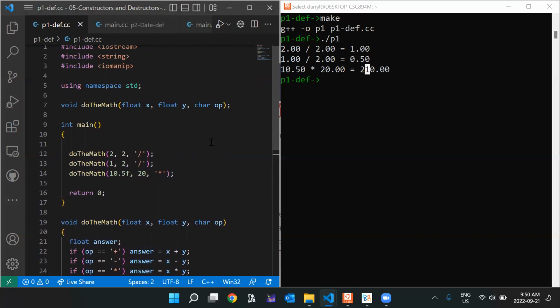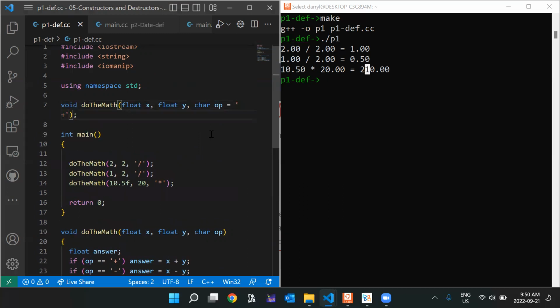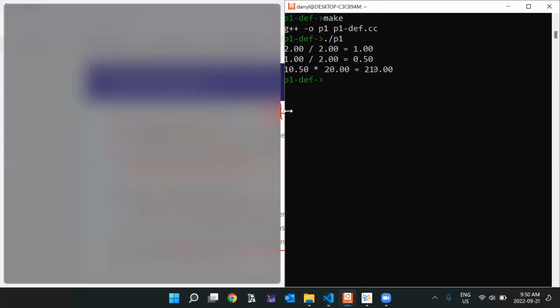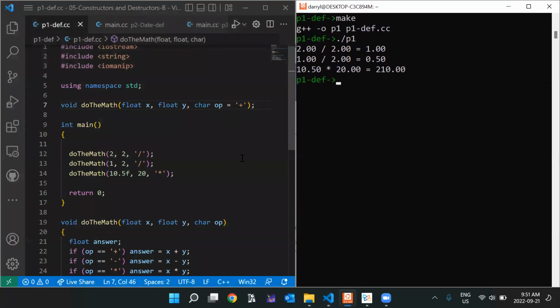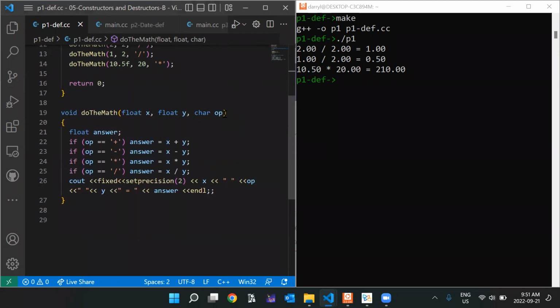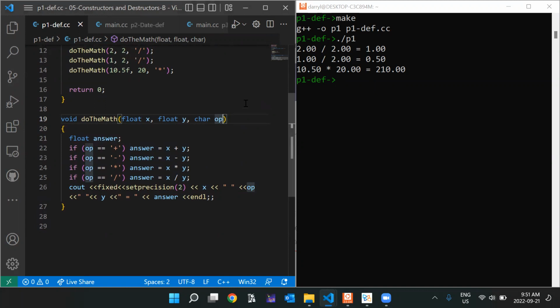Okay. So let's say now though, I don't always want to supply the operator because mostly I just do addition, right? So what I'm going to do here is say, if I don't supply the operator, by default it'll be plus. I declare it, I have an assignment operator, and I tell the compiler what the default value is. Down here in my implementation, I leave that alone. I don't put any default arguments here. The compiler does not like that.